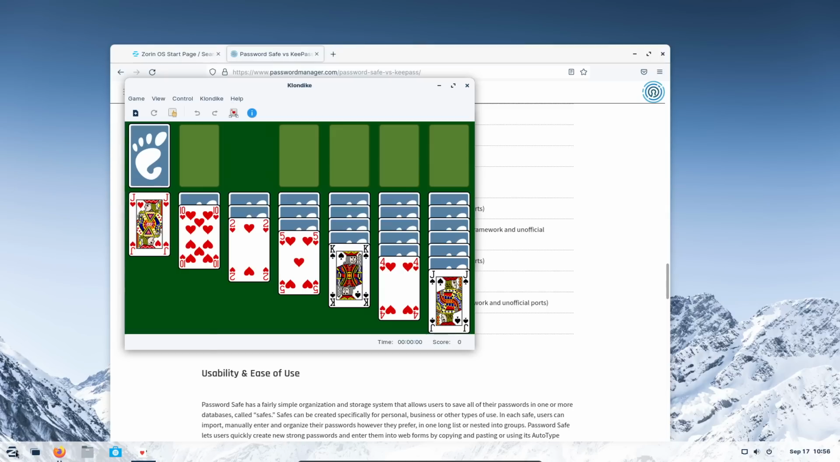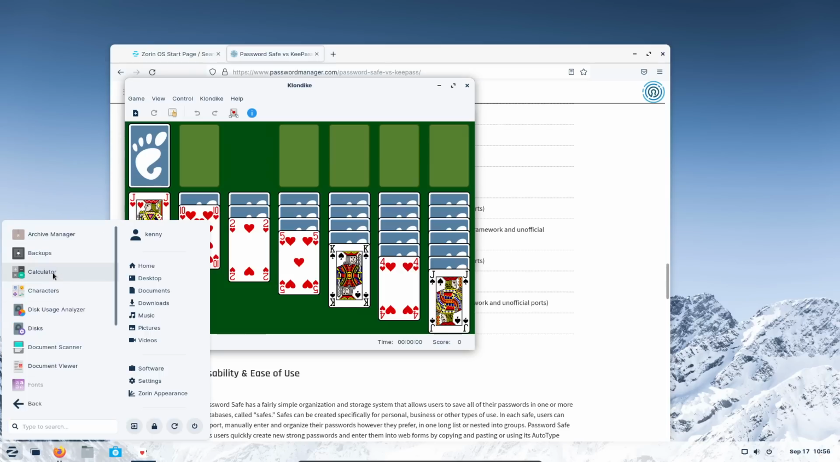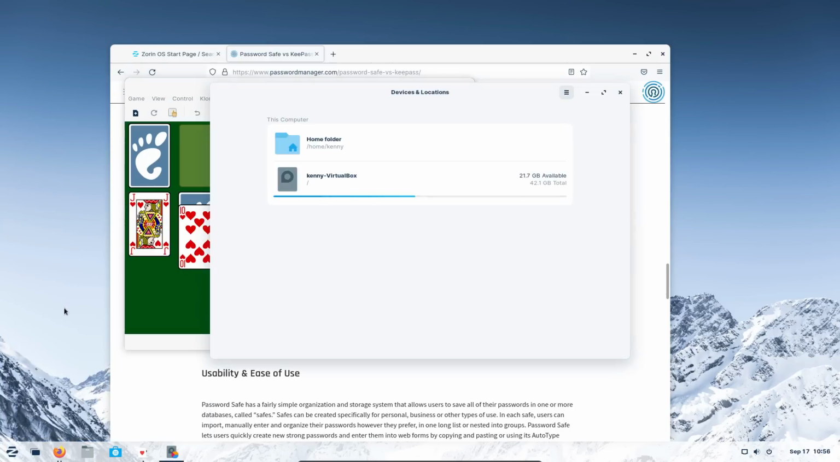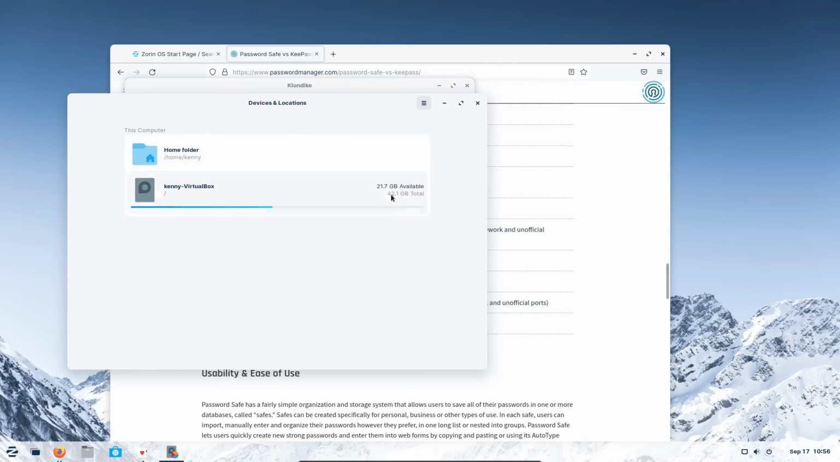So now let's do a little bit of benchmarking. Well, not really benchmarking, just trying to see how much resource usage is going on, because obviously this is a bit heavier than other Linux distros, but we really just want to make sure that it's lower in usage than Windows. So why don't we go to our disk usage analyzer. So you can see that I provisioned this with a 40 gigabyte hard drive, and we have about 21 gigabytes available. So just about half of that.